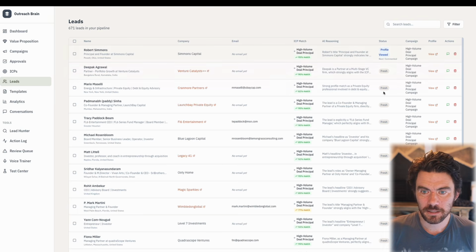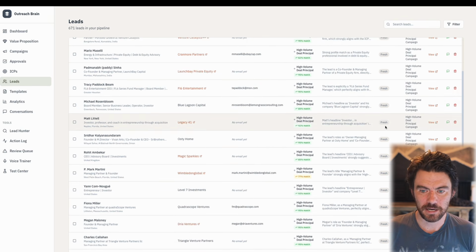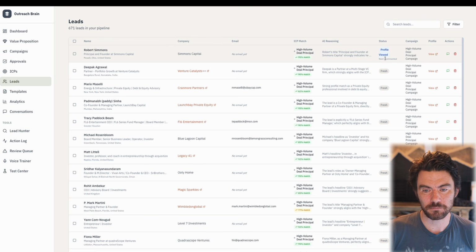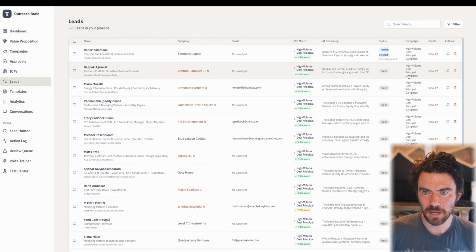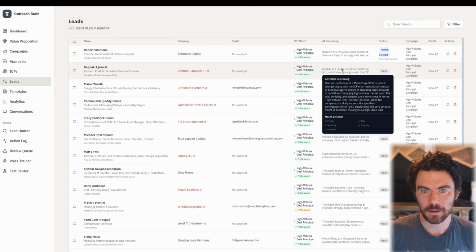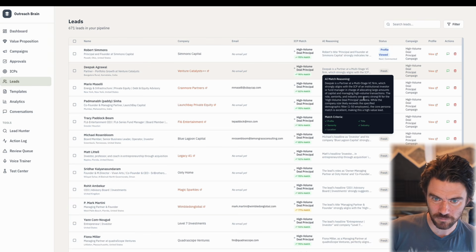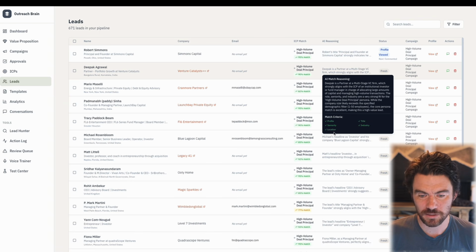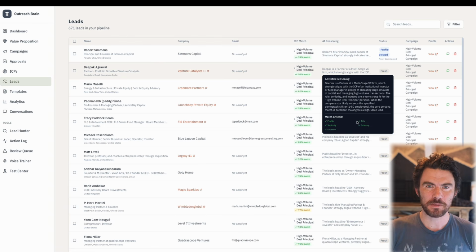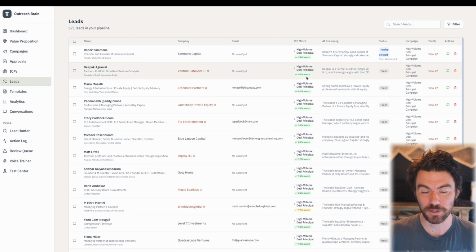And basically, this is their status, where they are in their sequence. So right now, I'm very early in this campaign, so profile viewed and comment is as far as I've gotten. But basically, it'll tell you the campaign that they're associated with, high volume deal principal. It'll link to their LinkedIn profile, and then the AI reasoning as to why they're a match. So this is a partner at a multi-stage VC, strongly aligns with this institutional investor fund manager you're looking for. They use the profile, their seniority, their location, their title, and their industry to identify them as a good match. So I didn't want to get too in depth here, but at a high level, AI has looked at this and said, this is a 90% match of what you're looking for.